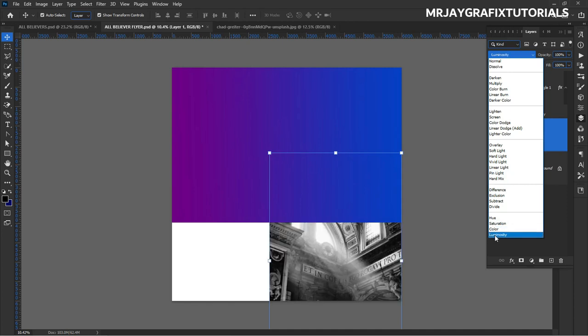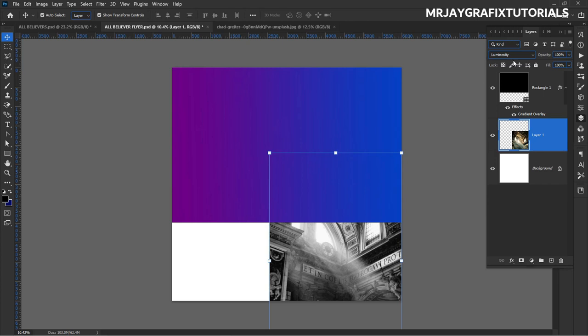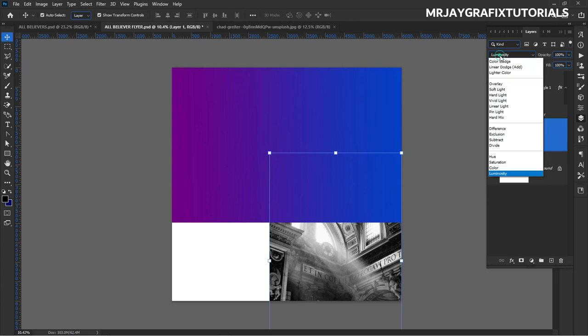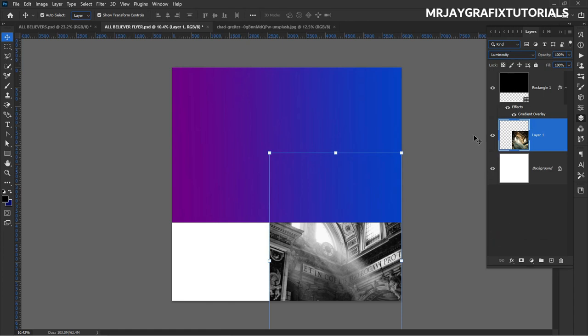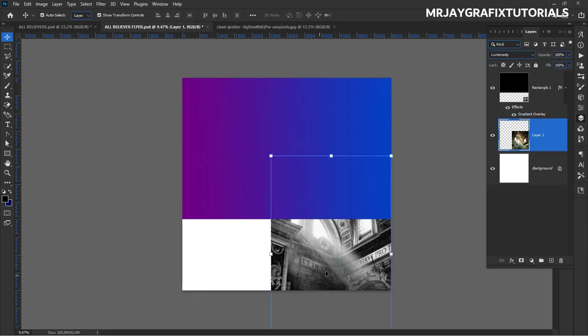Like this. Is it okay? Now I selected luminosity. So I'll create a gradient layer mask. Okay, layer mask.